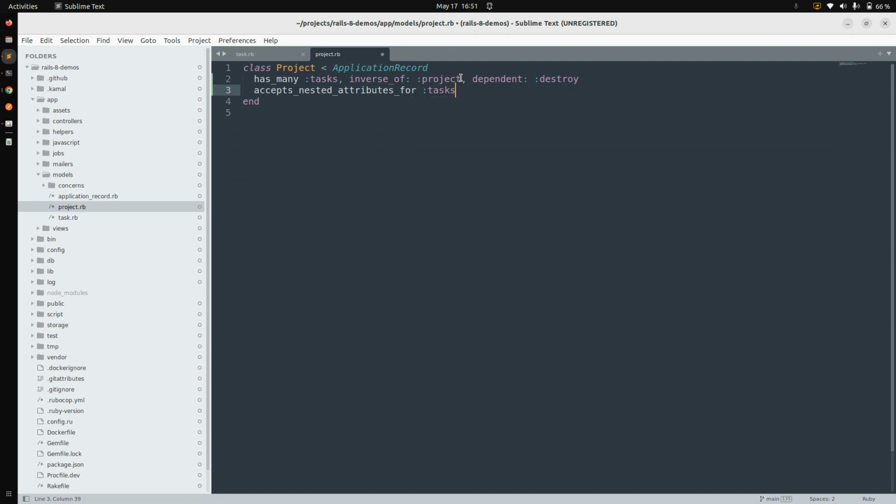So since it has many tasks, we need to add one option, which is allow destroy true. Why? Because we want to allow users the flexibility to remove the associated task as well for a project. Okay, so we need this allow destroy option as true. And in the task model we already got the belongs to project, so we do not need to do anything yet.